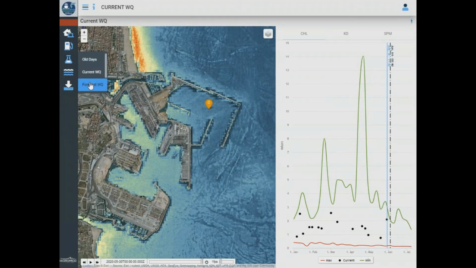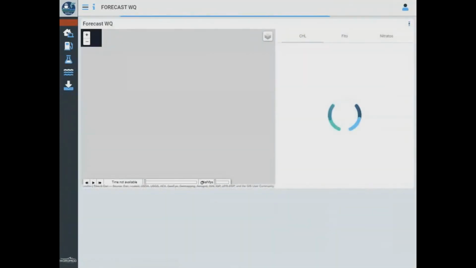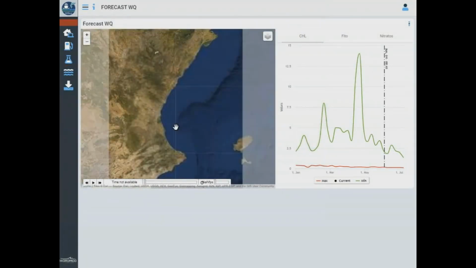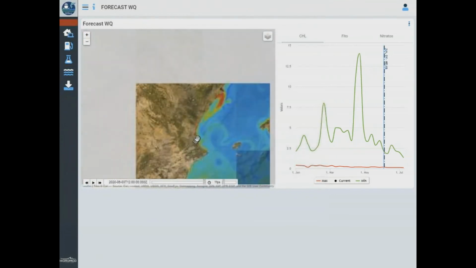But the vertical line is the current date, and satellites cannot see into the future. And that would be where forecast water quality can come in. So here we would be using models. The advantage of using numerical models here is that first you can see a little bit into the future, or forecast a little bit into the future, and you can also fill in the gaps that you get from satellite imagery.